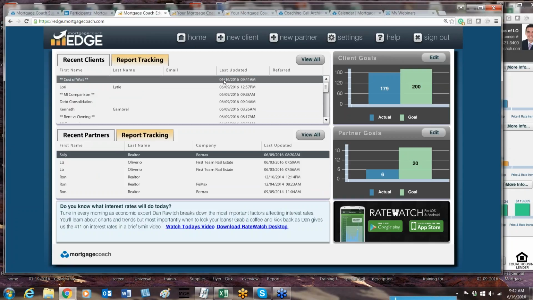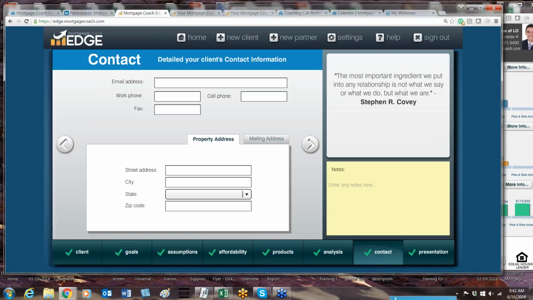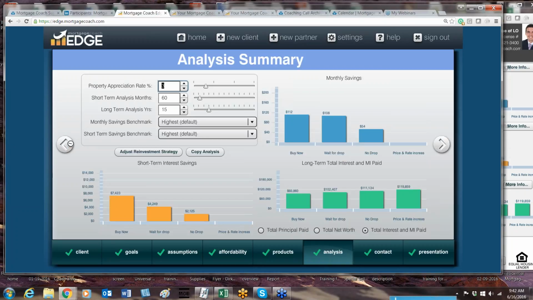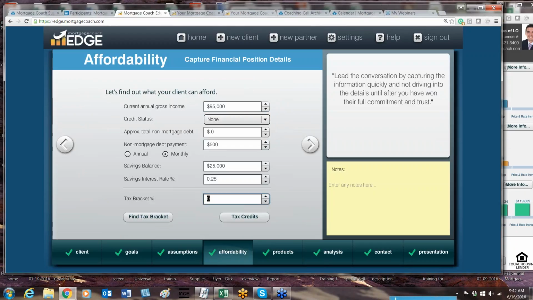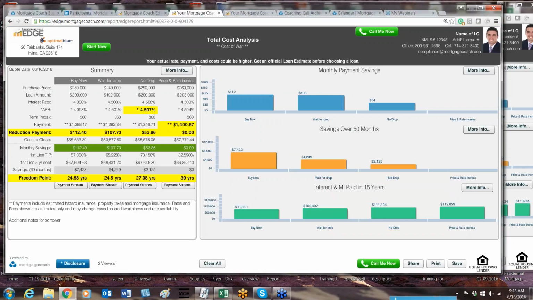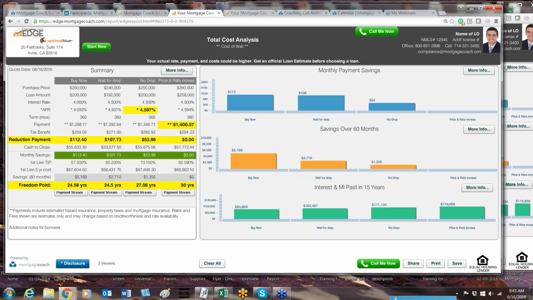Now let's go back to our cost of wait. So I'm going to go ahead and go back into our cost of wait. And what we had done is just work on our analysis screen with the reinvestment strategy. And let's add in the tax benefit. So I'm going to my affordability, can afford, and let's just place in 28% as our tax bracket. Advance the screen because you always want to save that data. And let's bring up the presentation and we'll watch. There's going to be a change shortly and it's going to add the tax benefit, just as an estimate, remember.